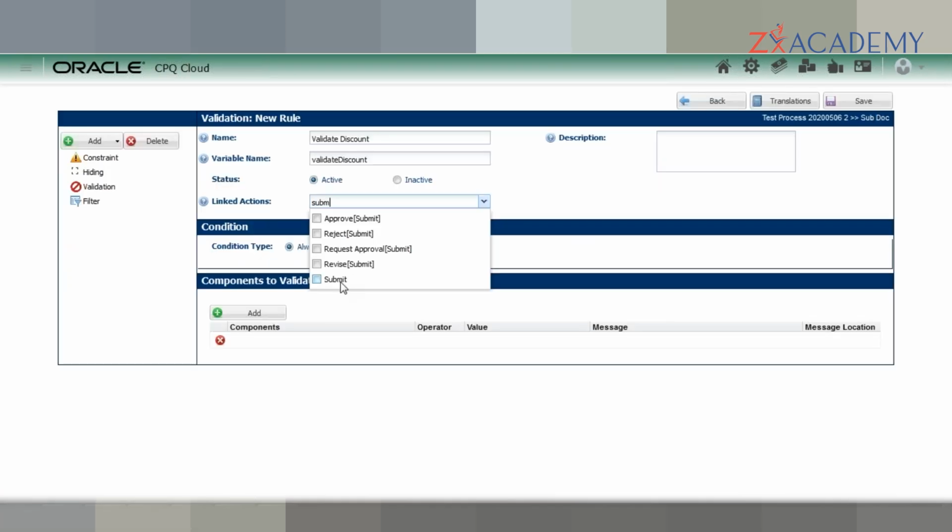And submit is what we created, so we want the rule on performing submit. When we click the submit action, if there are no approvals on the quote, then only this submit action will perform. If there are any approvals, then request for approval will be performed. So we need to make sure this validation runs for both.